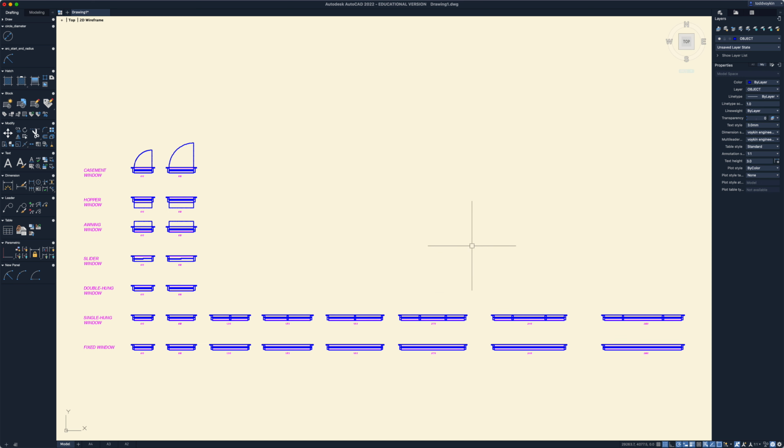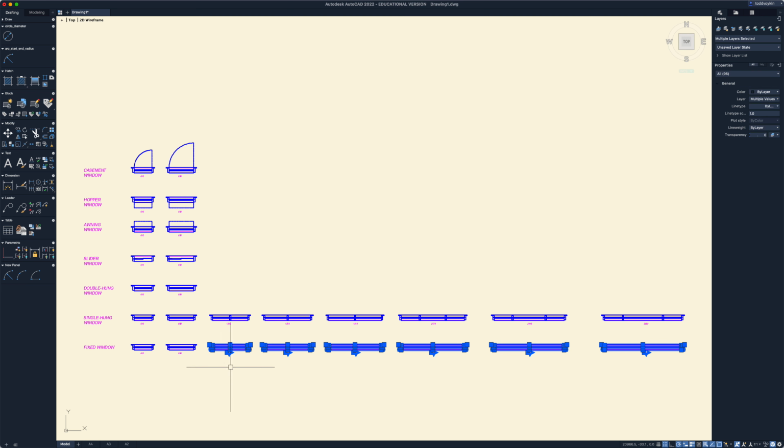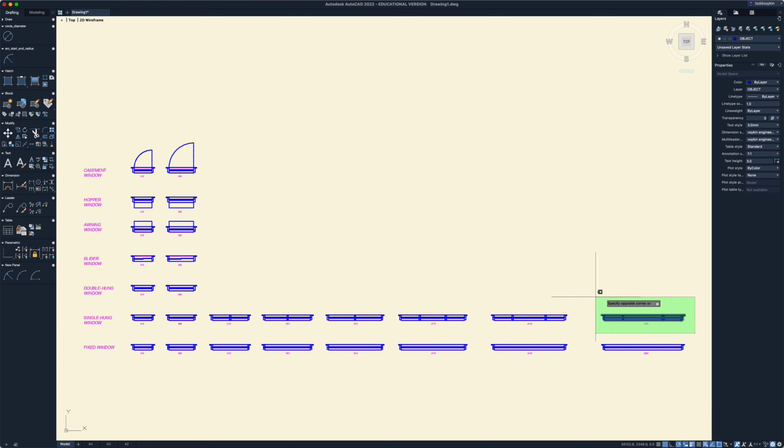Okay, so now that I've stretched out those fixed windows on the bottom to all the required sizes, I copied those up from this layer right here and moved them up to this layer right here. And then I just modified them slightly to make them a combination window. So part of it will be fixed and part of it will be either a single hung or double hung or whatever style it happens to be. It can also end up being single hung on both sides, but basically it's like putting two windows together.